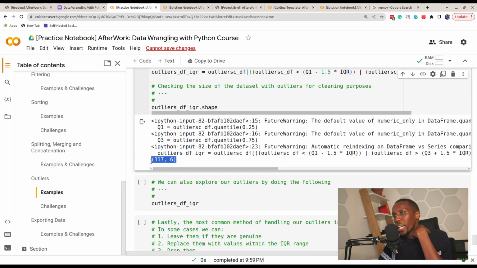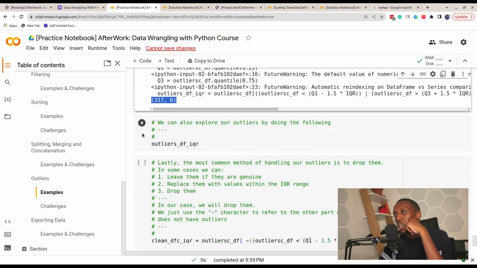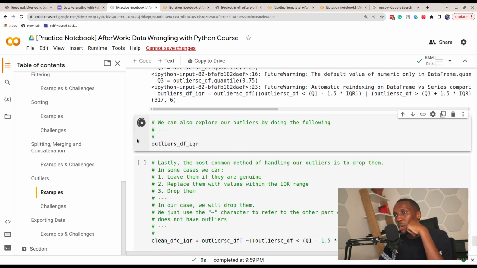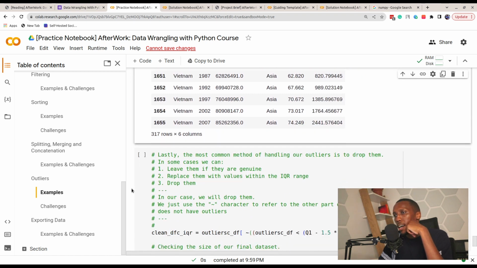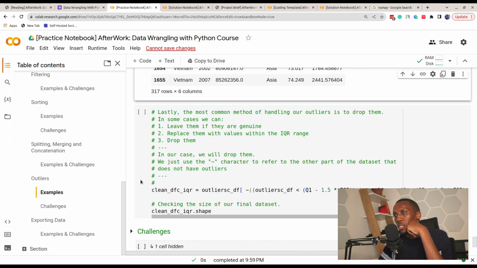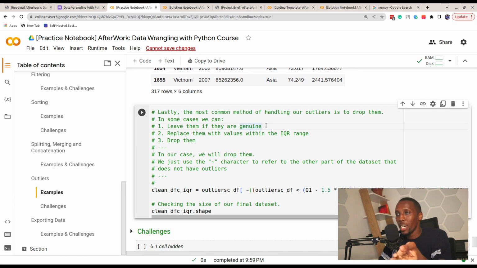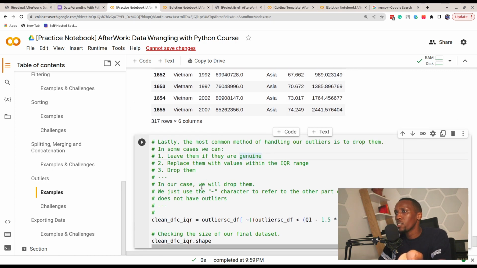But we can see our outliers here, 317 records. We can also explore them by just outputting them. These are the outliers. Sometimes you might want to leave them as they are, maybe because they're genuine. In this case, maybe replace them with some other values, or even just drop them if you want.